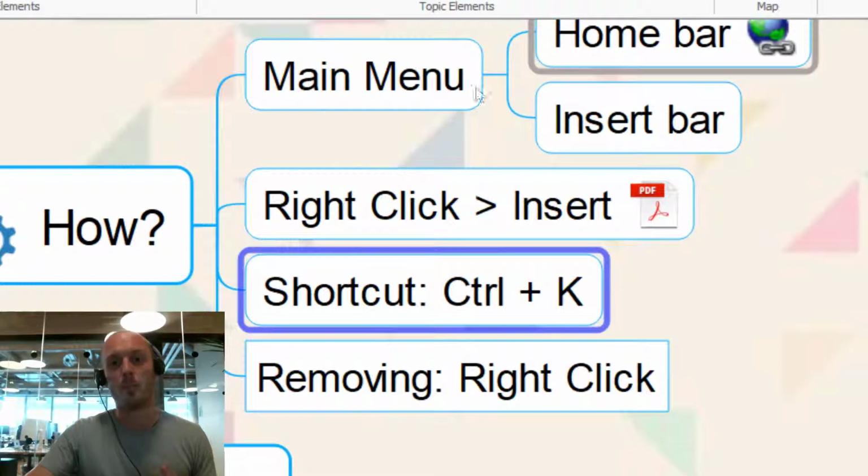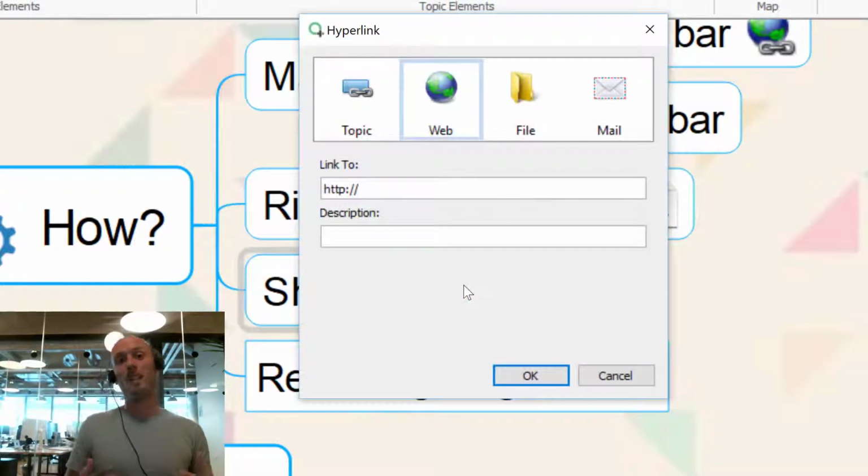So you could go through the menus like this, or you could just go Control K, and you're going to pop open the exact same dialog as you've seen if you're using the menus. Now this is a really good way of doing this, once you get familiar with the software, of just very quickly adding in links without having to go through different menus and break your flow.